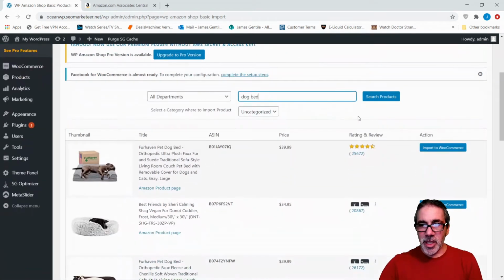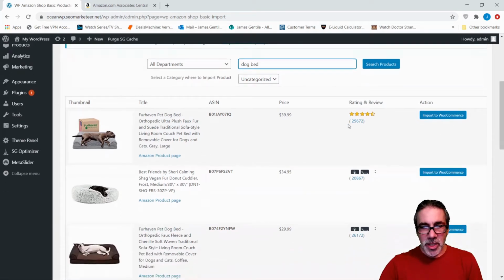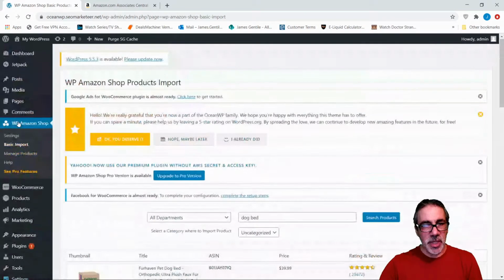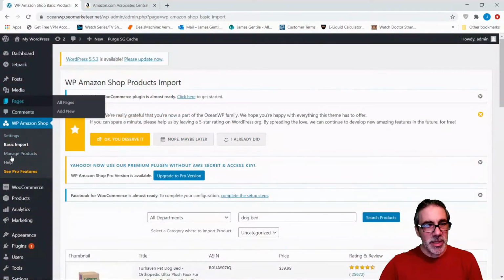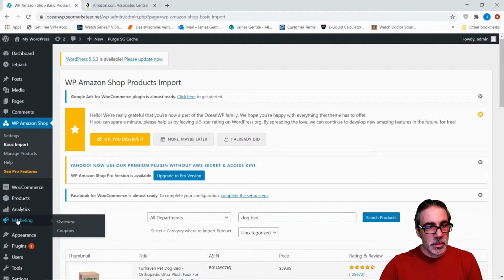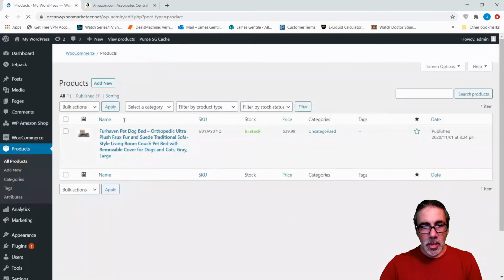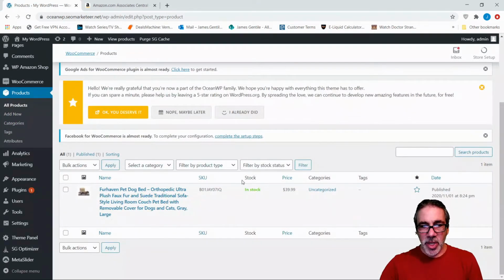So see, now you're going to see all these products that pop up. What they're going to do is import these directly into the WooCommerce store, which is your store for your Amazon shop, assuming that's what you're using here. So let's just import one. If I import this product, it's going to say imported successfully. So now if we go up to our product list, you'll see it had added the bed into the products.